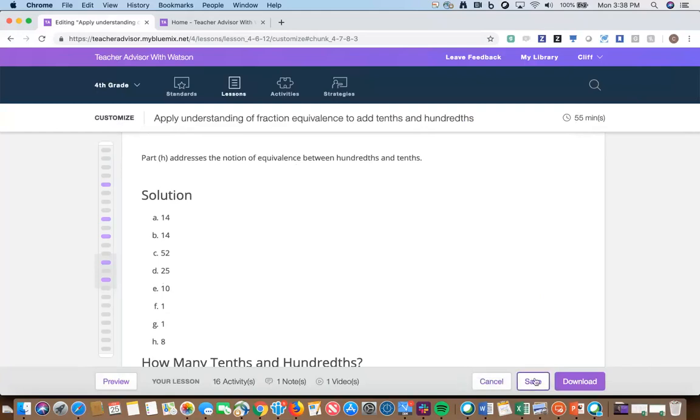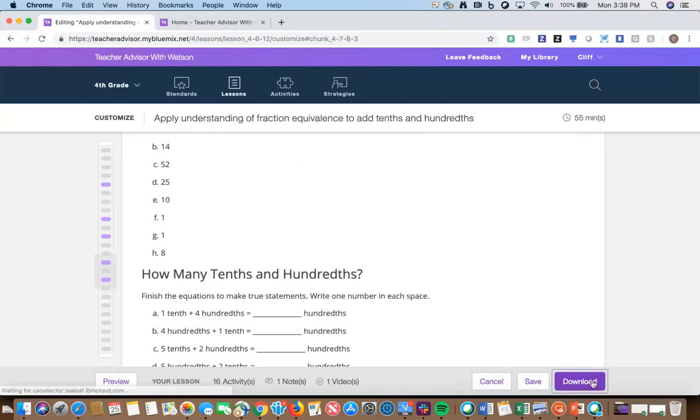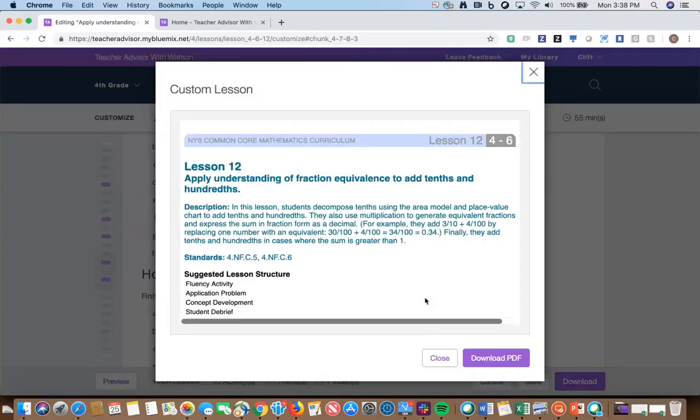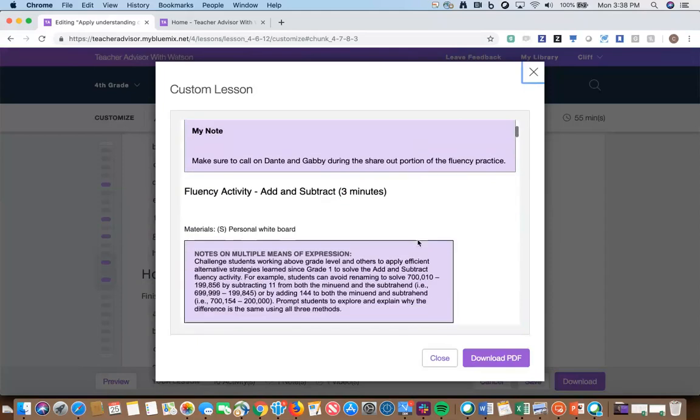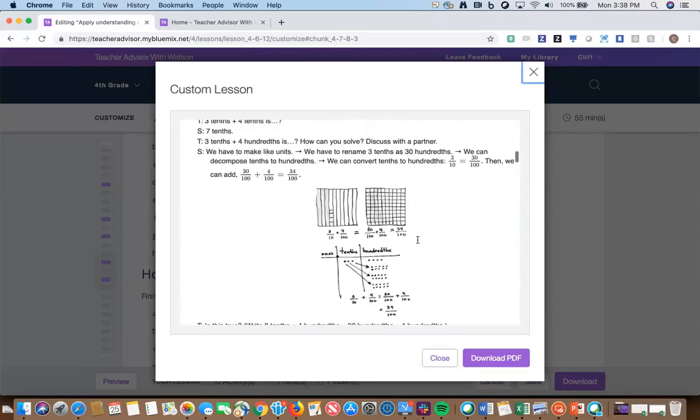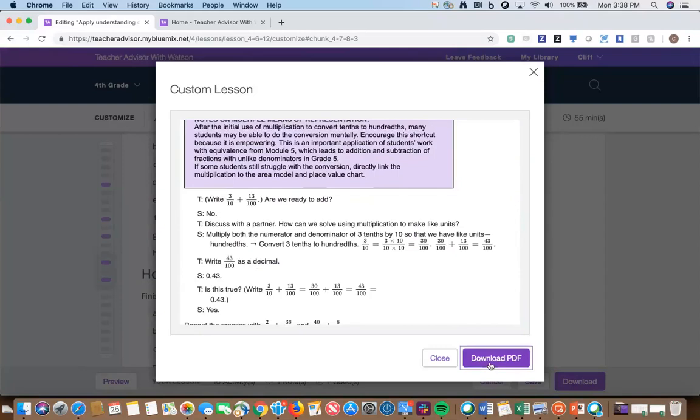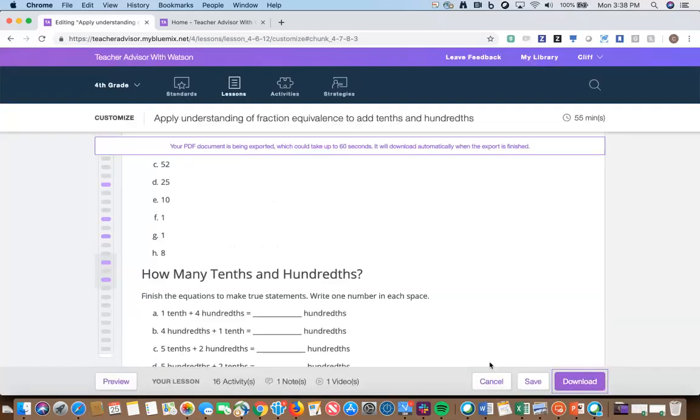Now, I could click Save, in which case this would save my progress. It wouldn't download anything, but I could come back to it by visiting my library, or I could go ahead and download this particular lesson. Before it does, it's going to show me the preview so that I can see everything as I was showing earlier. If that looks good to me, I can go ahead and download.